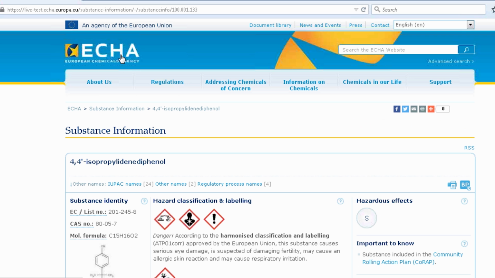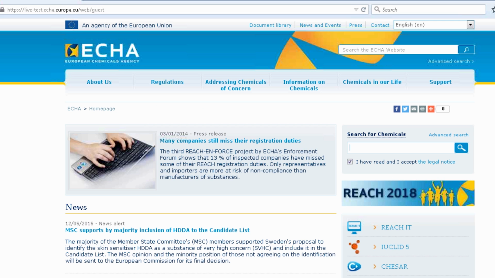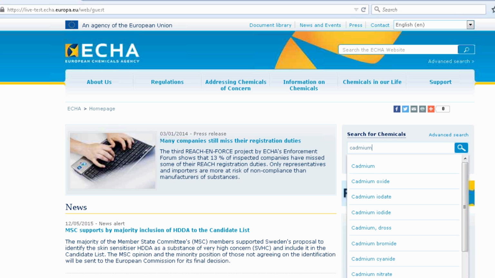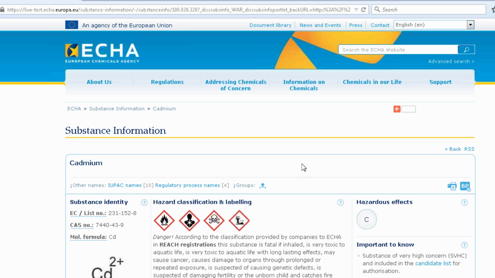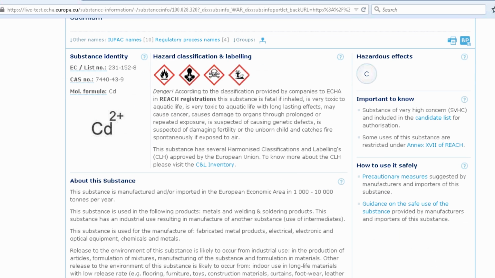Going back to the ECHA's main page, or landing page, I will perform a search with a known chemical, cadmium. I will use one of the options of the autocomplete that will lead directly to the infocard. In the infocard, you can promptly see that cadmium is a flammable substance, poses serious health risks, and that it is hazardous to the environment.